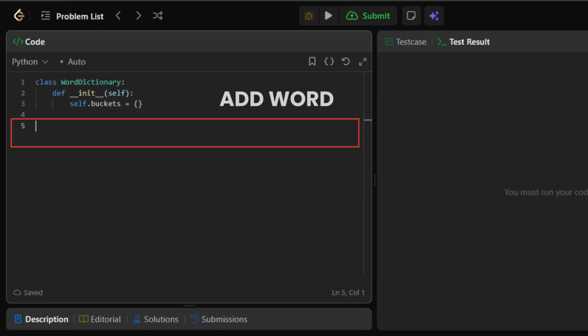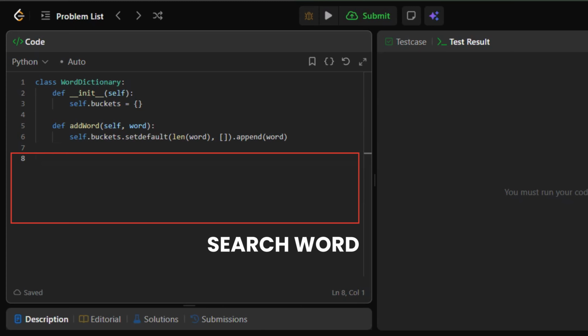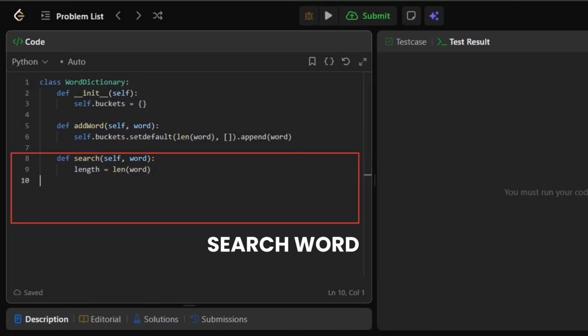We define the method to add a new word to our dictionary. This line does two things at once. It ensures there's a list for the word's length. It appends the new word into that list. This way, we always store words grouped by size. This method checks whether a given word, possibly containing dots, exists in the dictionary. Time complexity: O(n times m), because we compare against all words with the same length.